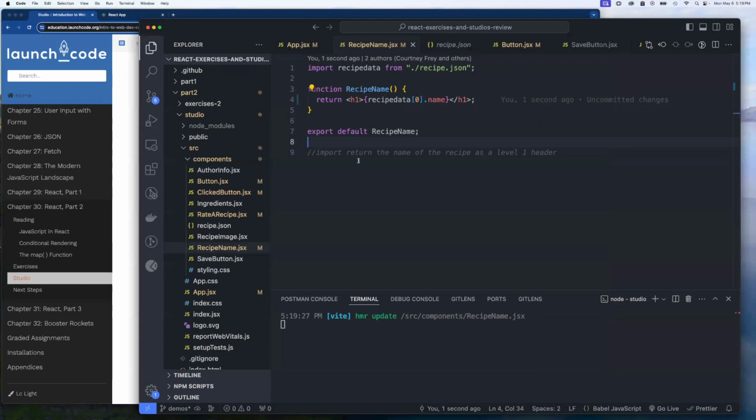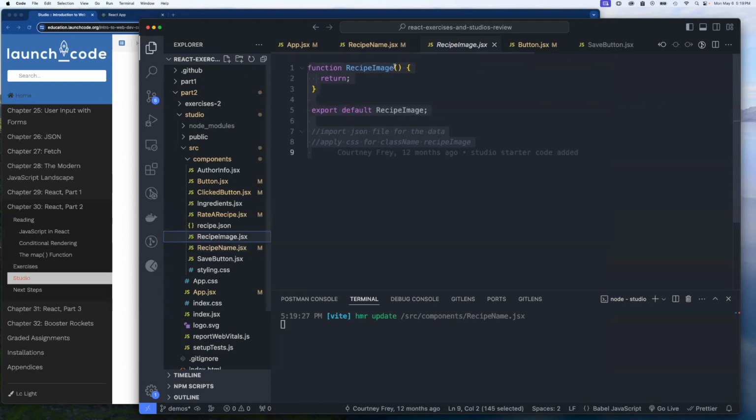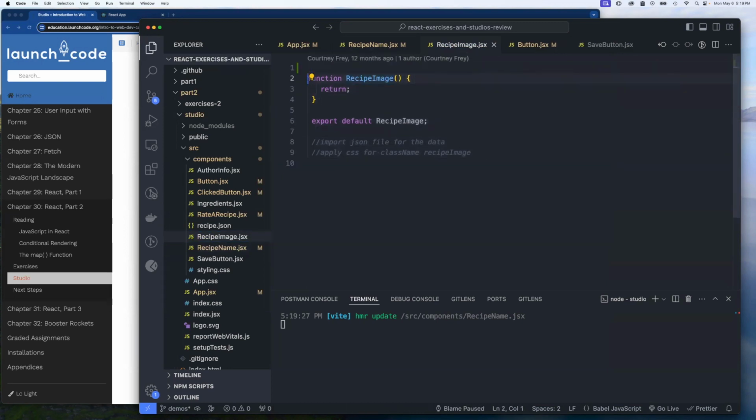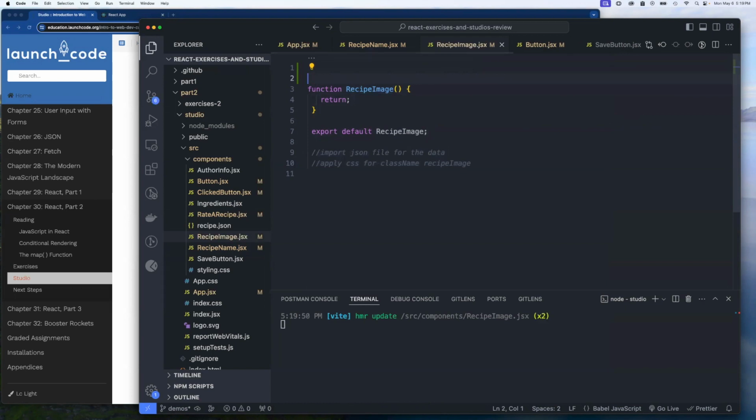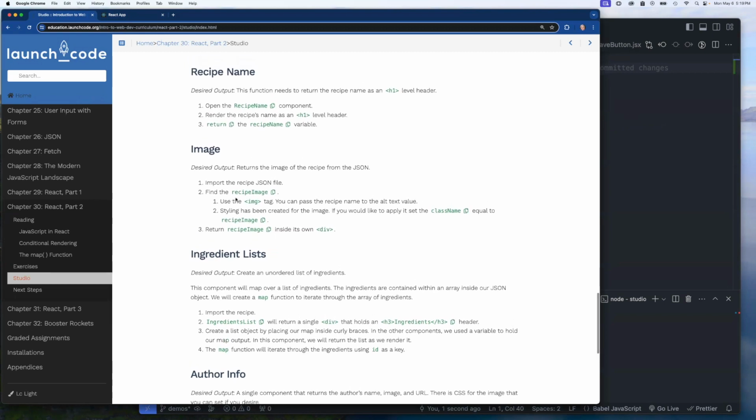We're going to do this the same way. We're just going to use this import statement at the top so that we can access the URL to the image. Okay, and for this one, they would like us to use the image tag, and we can pass the recipe name for alt text. And then, of course, we need the URL to actually be the source. And there is some styling. So if we would like to import the styling file that they provided, we can set the class name equal to recipe image. And then they just want us to put this in a div.